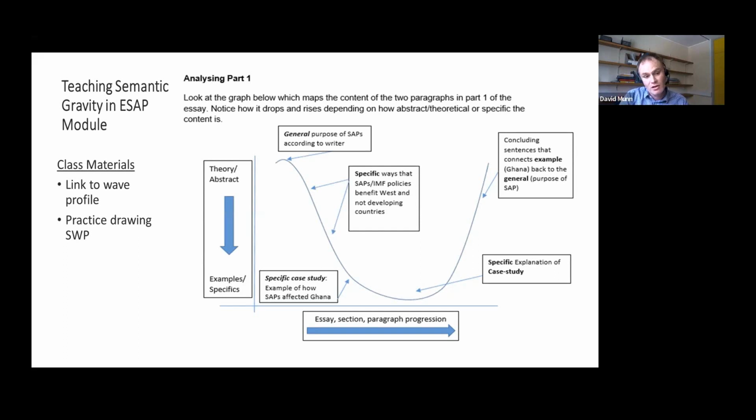I also showed them what the wave would look like if some parts of the text were omitted, flatlining in different ways. I also included different activities where students practiced drawing a wave based on text that they were reading. This was an important exercise that I integrated.